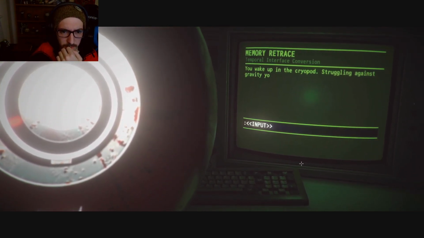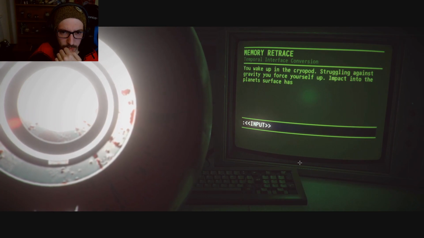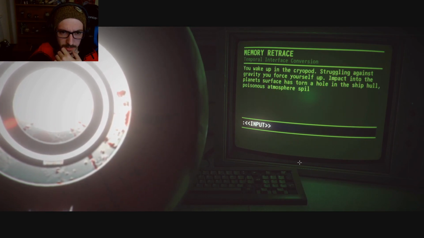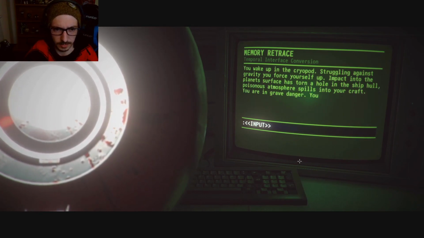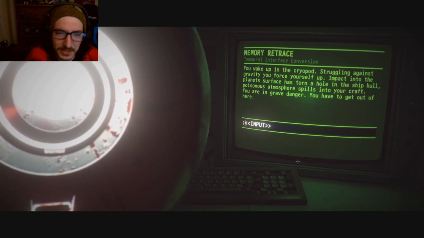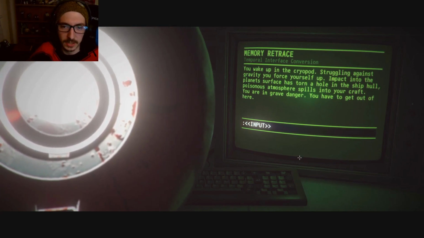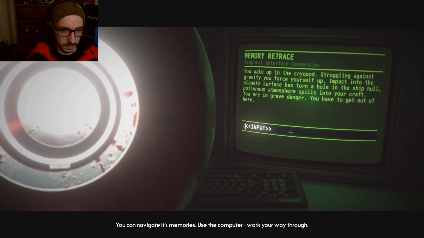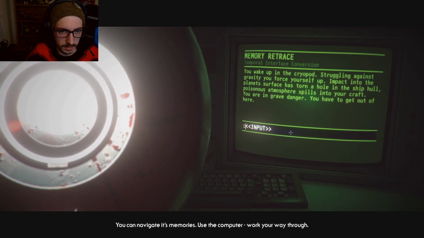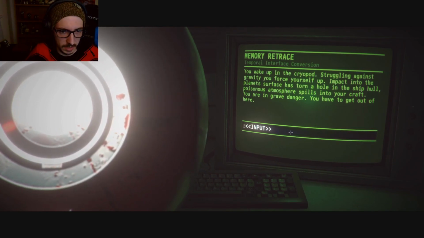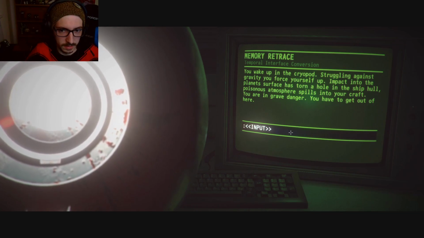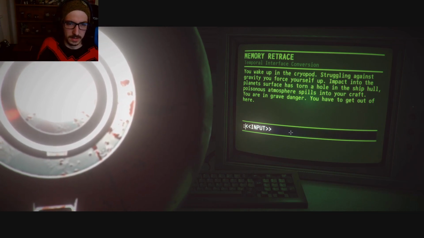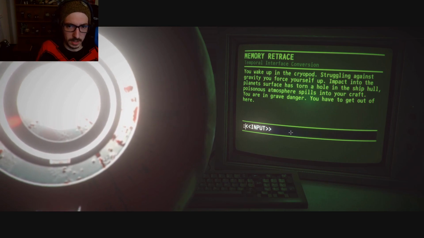You wake up in a cryopod, struggling against gravity. You force yourself up. Impact into the planet's surface has torn a hole in the ship hull. Poisonous atmosphere spills into your craft. You're in grave danger. You have to get out of here. You can navigate its memories. Use the computer. Work your way through. Okay. You have to get out of here.